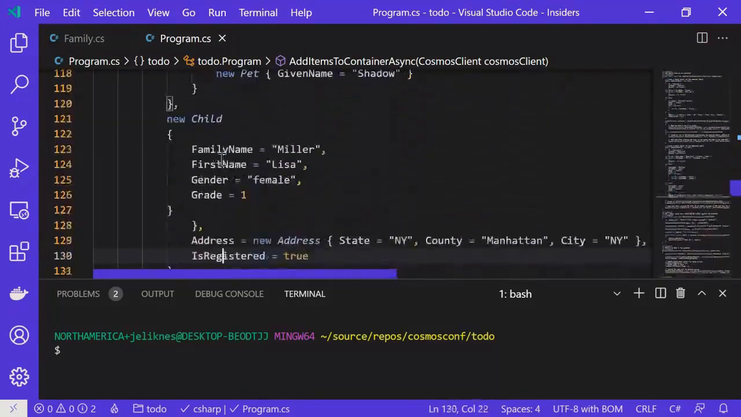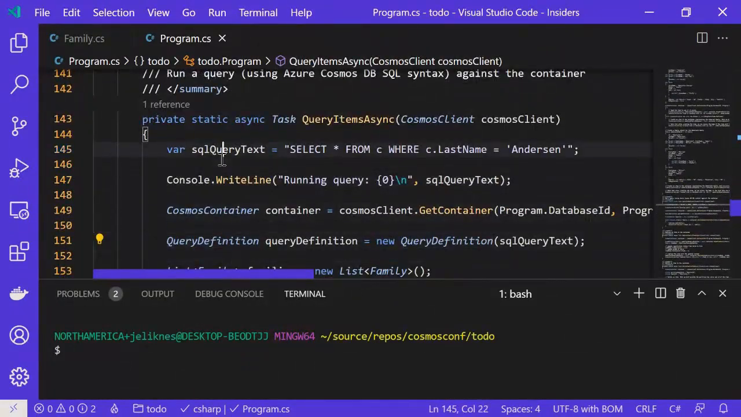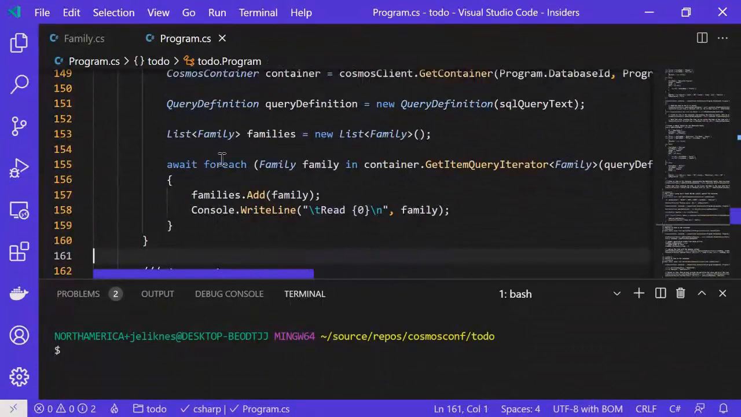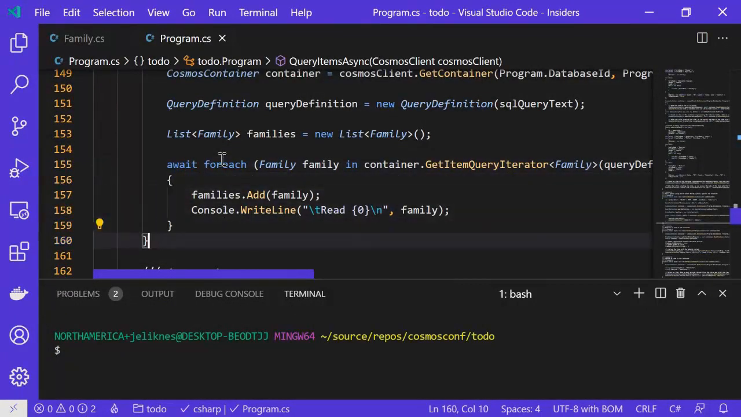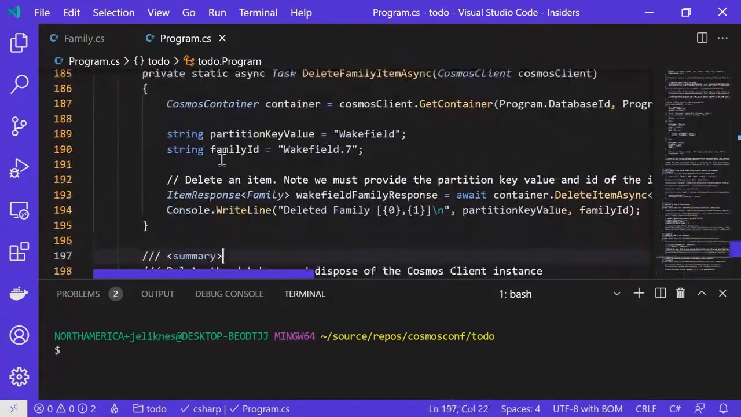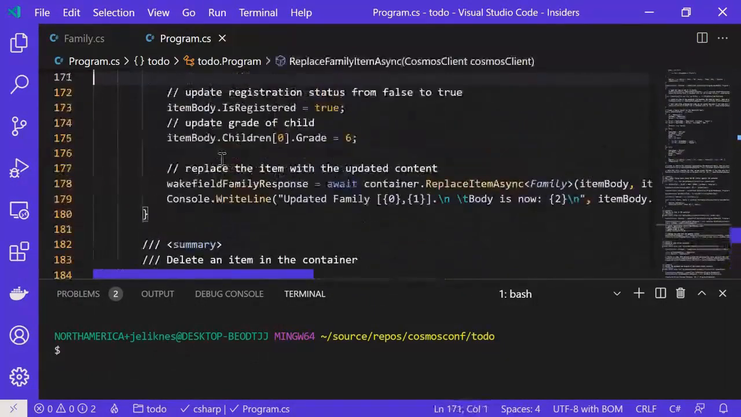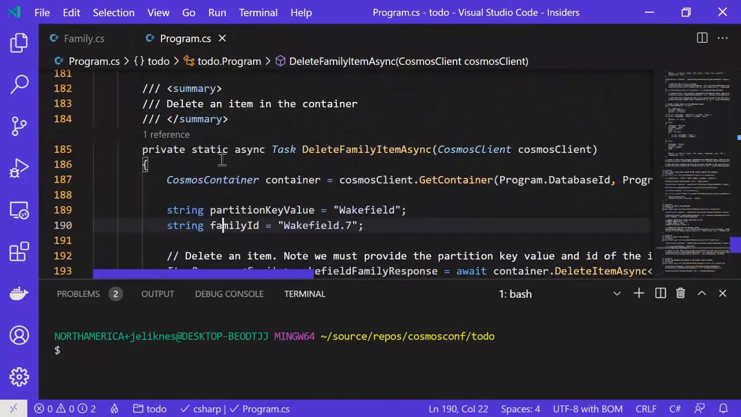Then we go through and we do some updates here. This is using a SQL syntax to query from the database based on that last name. We create the query definition, we iterate through the items, show the families, and we do a replace, then we delete an item, and finally we delete the database. So what I'm going to do is just put a breakpoint right here, right before we delete the items.